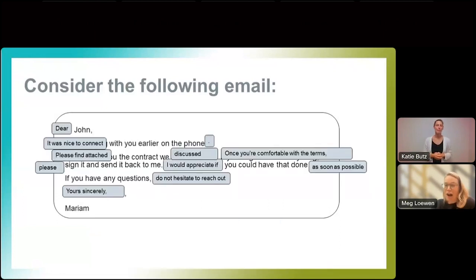So instead of, "Hey, John," I say, "Dear John." Instead of, "It was great chatting with you," it was nice to connect. And instead of 2 exclamation marks, I put a period. You can see some of the language like, "Please find attached the contract." That's more formal and serious.